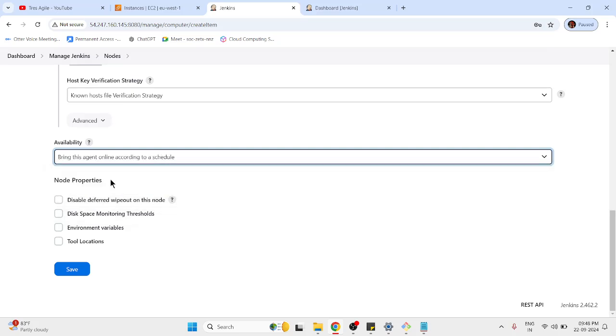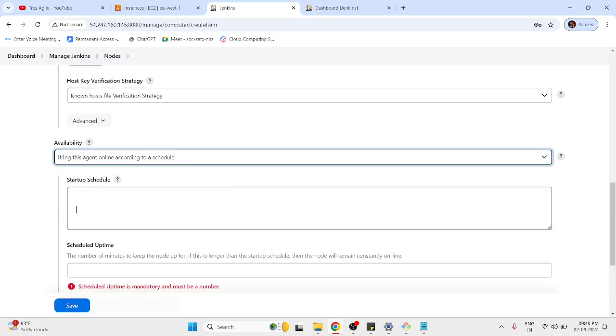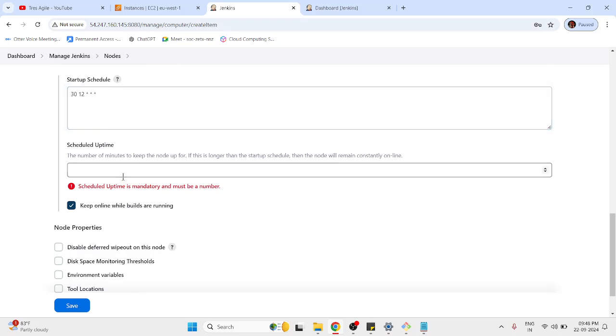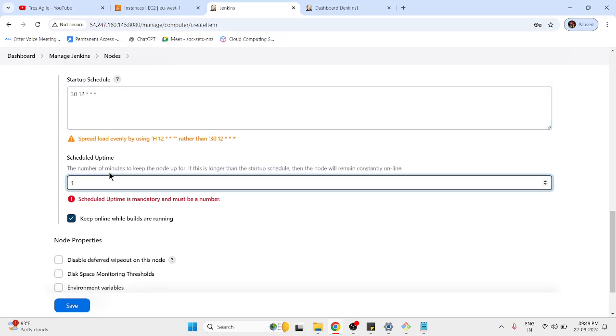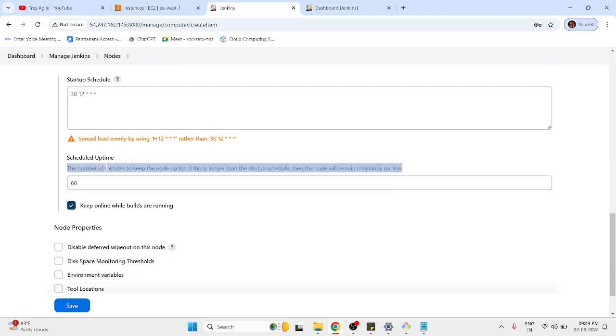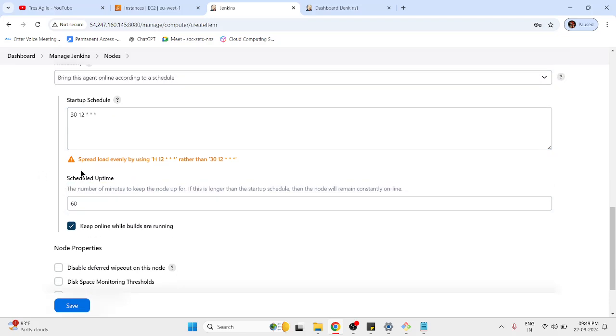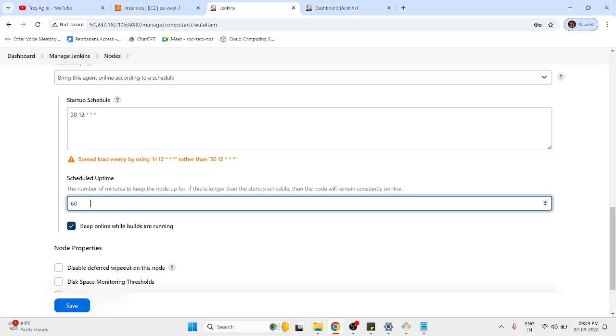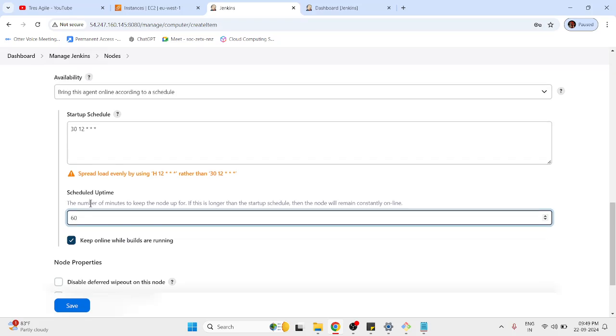According to the schedule means you can give a cron expression. Let's say every day at 12:30, and maybe for a 1 hour period, 60 minutes. So what happens is every day at 12:30 a.m. it will connect to the node, and for 1 hour the connection will be kept. After 1 hour the connection will be closed. Jenkins automatically does that. You can do this based on your requirement schedule.